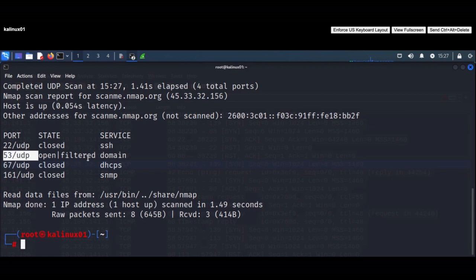That means on the destination or target side, maybe firewalls or intrusion detection and prevention systems were configured so that it is not getting any response. So nmap is not sure whether the ports are open or filtered, and that's why it gives the response as open|filtered. Whereas ports 67 and 161, which give the service for dynamic host configuration protocol and simple network management protocol, are closed.